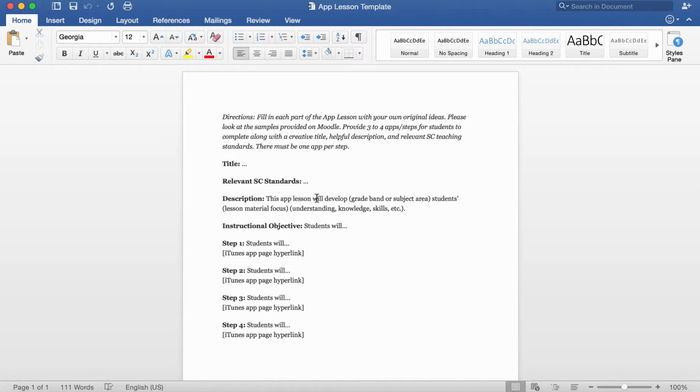Then you're going to have your instructional objective. You're going to have to include an action word of what your students will be doing. Those action words can also be found on the front of your Weebly course page for EDUC 204.